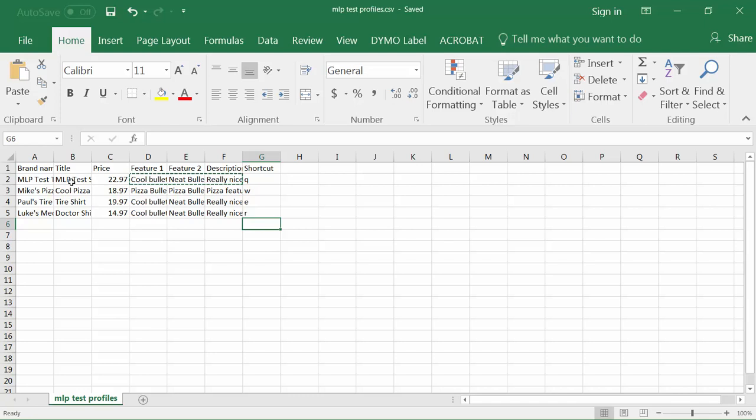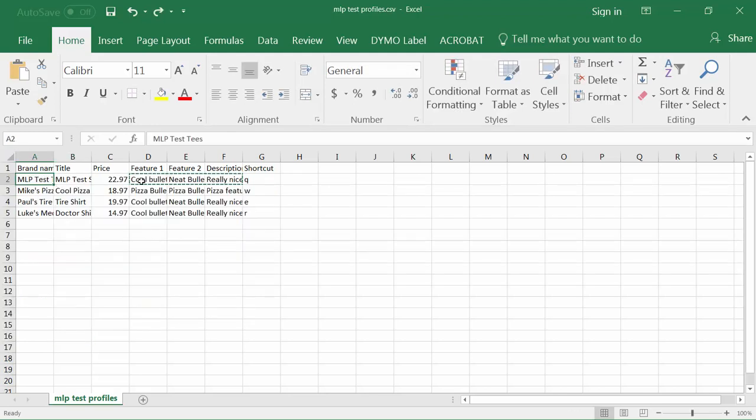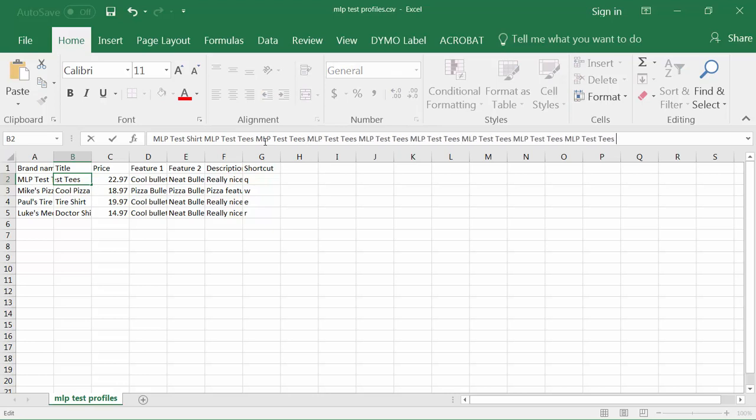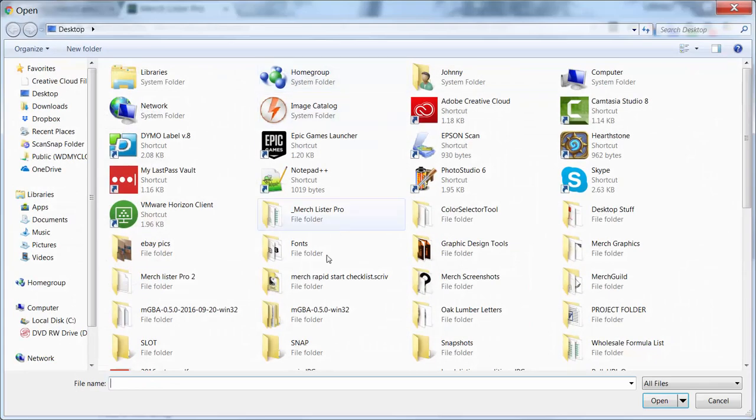So the CSV, being an Excel file, can't stop you from making your shirt title or your brand too long. So let's just add a bunch of extra data into here. We'll just make this brand really long. We'll do the same thing to the title. We just want to make it really long so it's over the character limit on Amazon. I'm going to show you what that looks like.